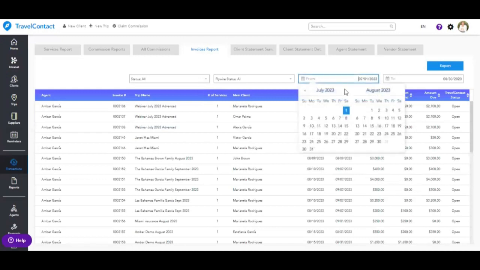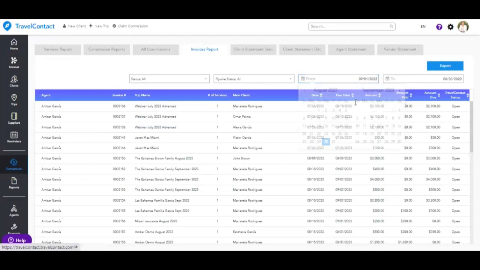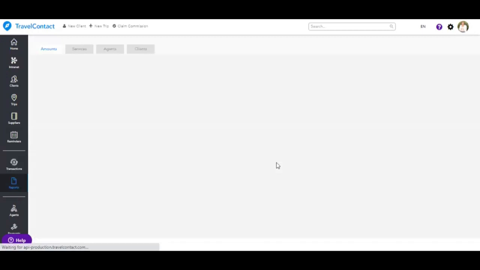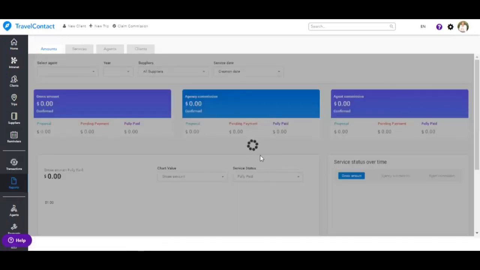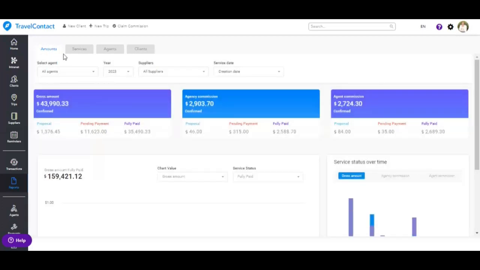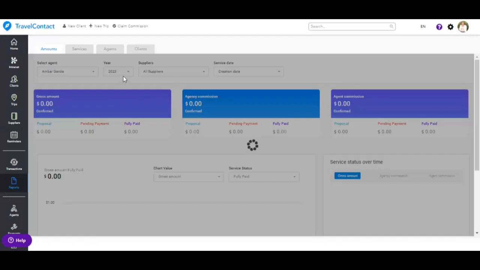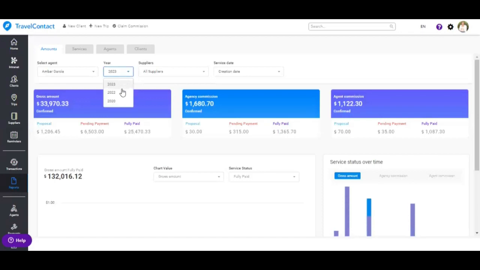Okay, if you would like to custom the date from September 2022 until this date, and you can export this as an Excel file. Then we have the reports model. So for the reports model, you'll be able to download different kind of information. We have amounts, we have services, agents, clients. You can even see by agent, okay? If I want to see information from last year.